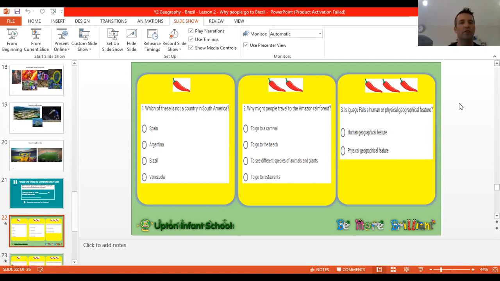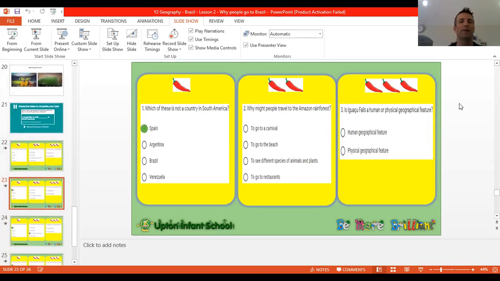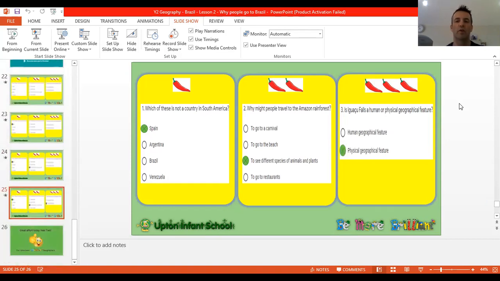So question 1, which of these is not a country in South America? Spain. Yep, Spain is in Europe. Well done if you knew that one. 2 chili challenge. Why might people travel to the Amazon rainforest? Hopefully everybody's got this one. It is to see different species of animals and plants. And the last question, is Iguaçu Falls a human or physical geographical feature? It is a physical geographical feature. Yeah, it was not made by humans.